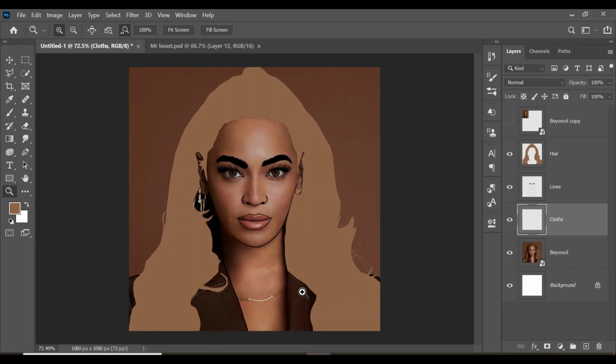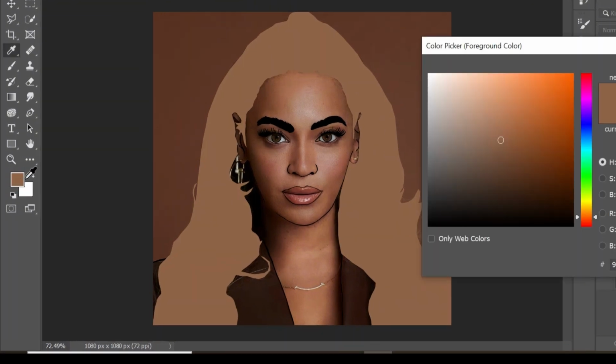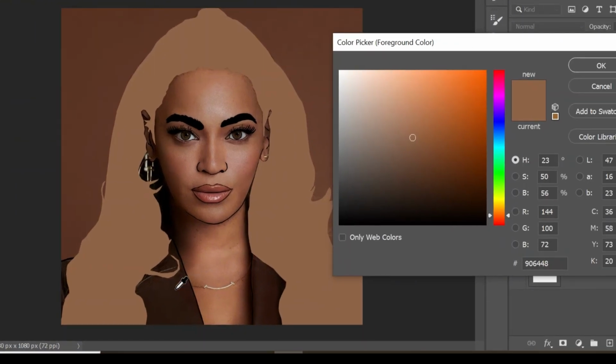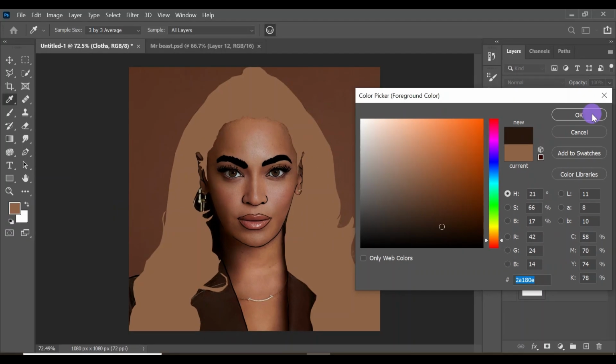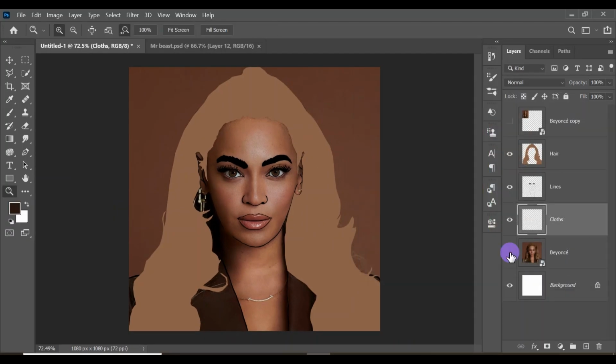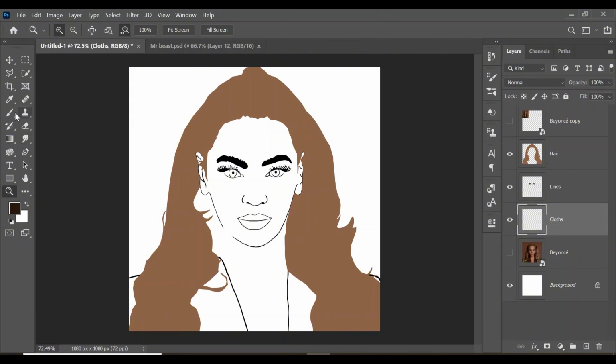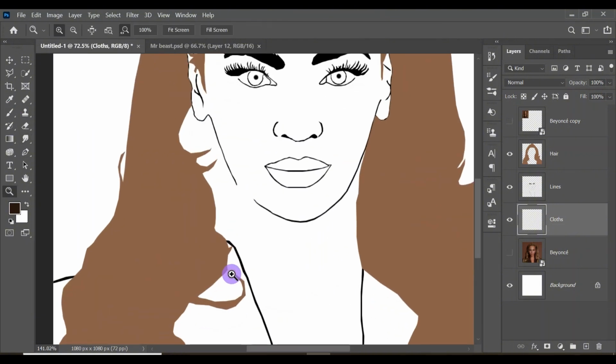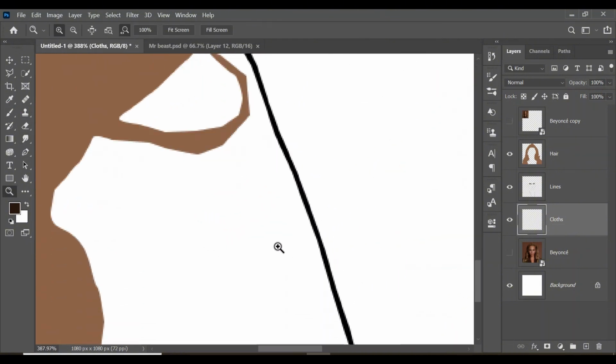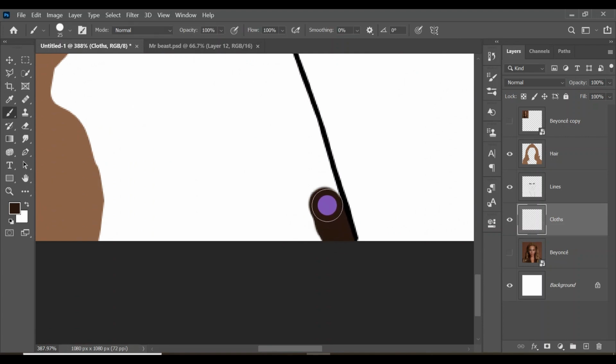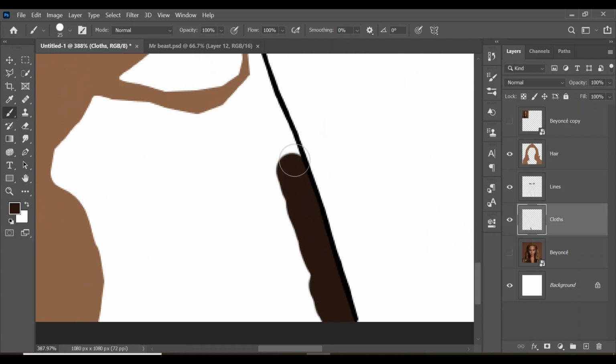Now let's sample this color and use it to paint her dress. So double click on the foreground color and then bring your color picker and then click on it to select the color of her dress. Now click OK. Now let's turn off the image layer and then select your brush tool. Let's zoom in and then paint below the lines. Make sure it doesn't go over the border of the line. Very good. Let's go.